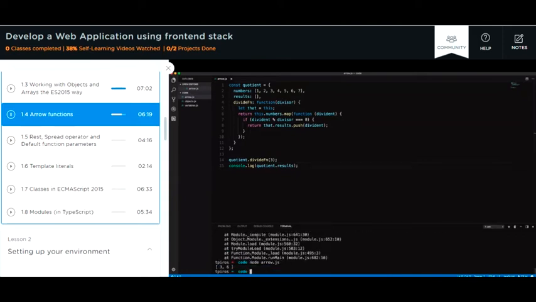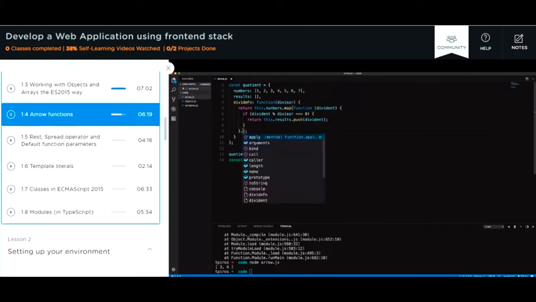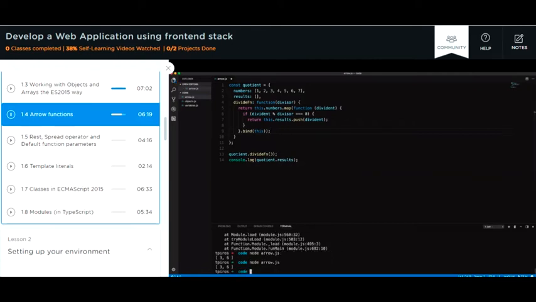Or another way to solve this, if you don't want to create another variable and you still want to use this, is to go ahead and bind this to the divide function, and in this case you get exactly the same result. Now the good news is that when you use the arrow functions, you do not need to do any of these tricks, because this is going to be bound lexically to the calling function.